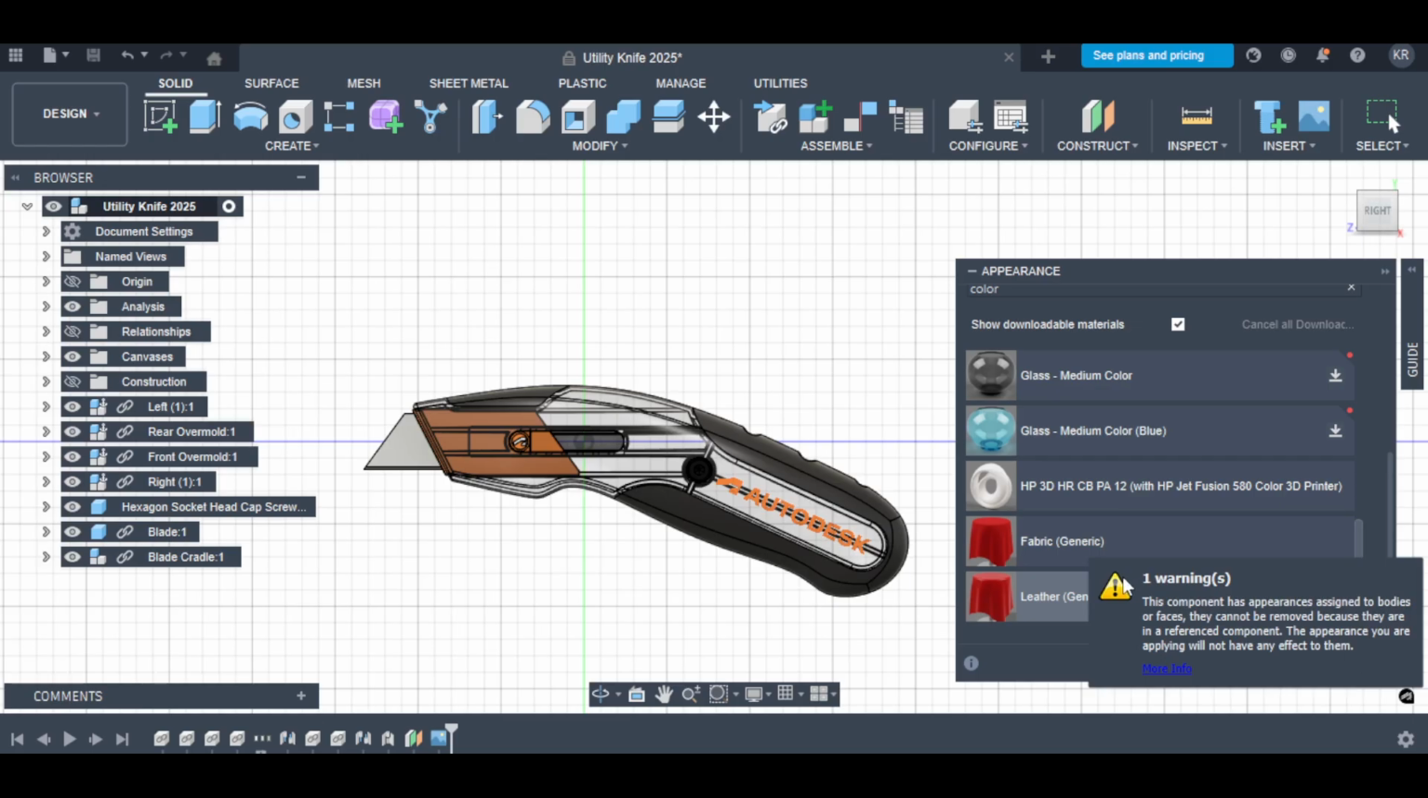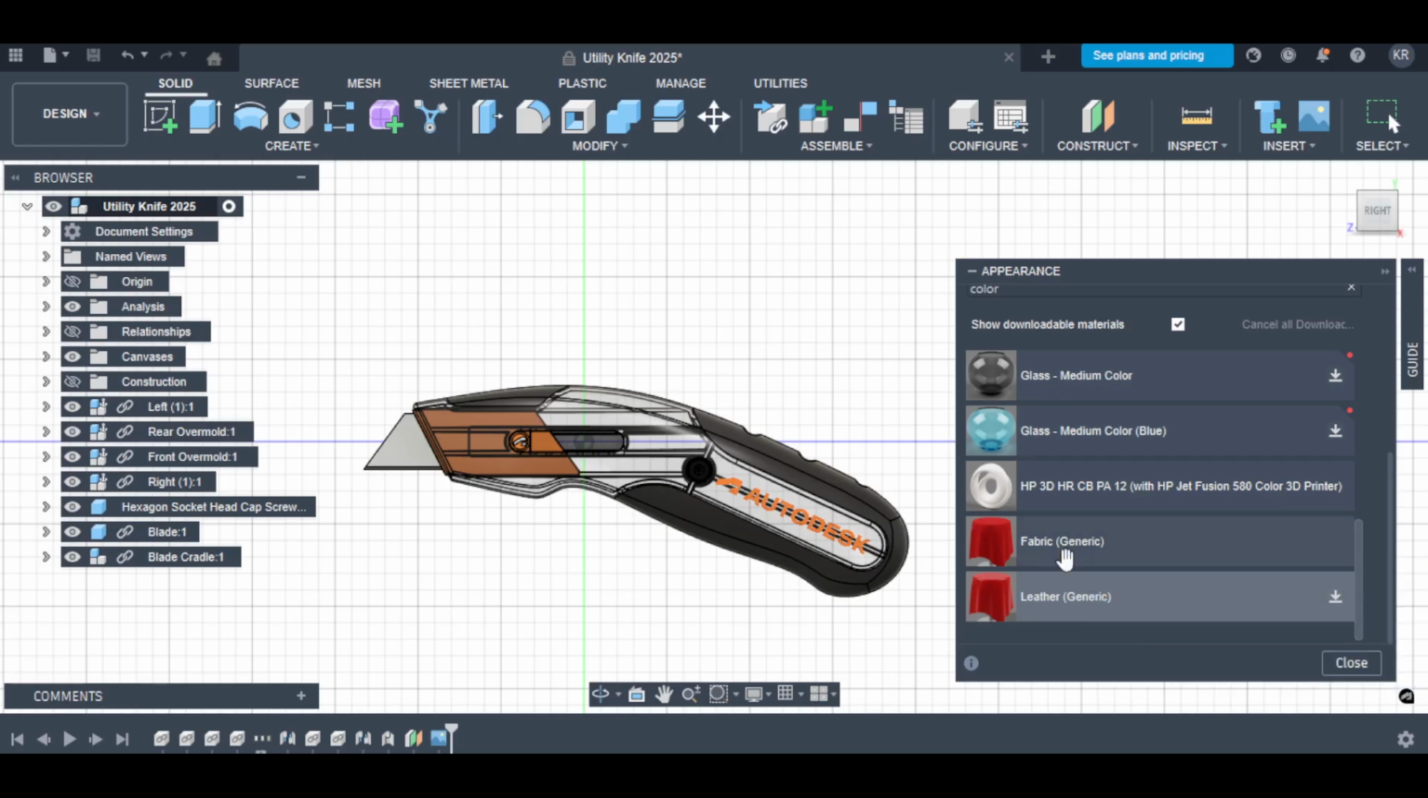Right-click it and choose Edit to customize the exact shade. In the editor, you can fine-tune color with sliders or a color picker, and many appearances let you adjust properties like roughness or transparency to control how light interacts with the surface. This is perfect for dialing in brand colors or matching real-world finishes. When you're satisfied, close the editor and your model updates instantly.